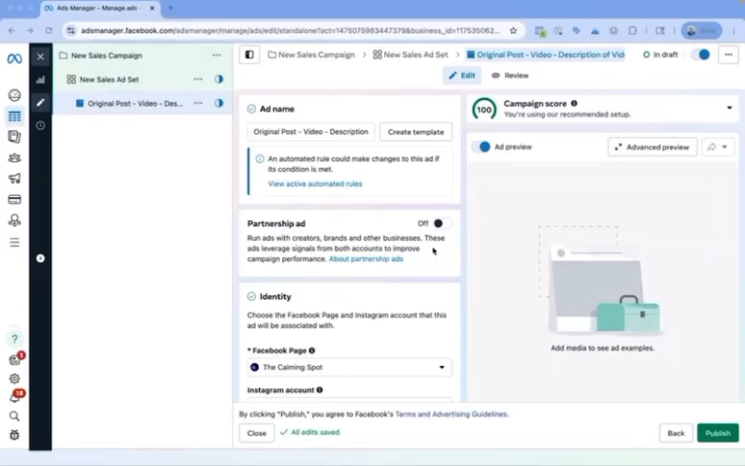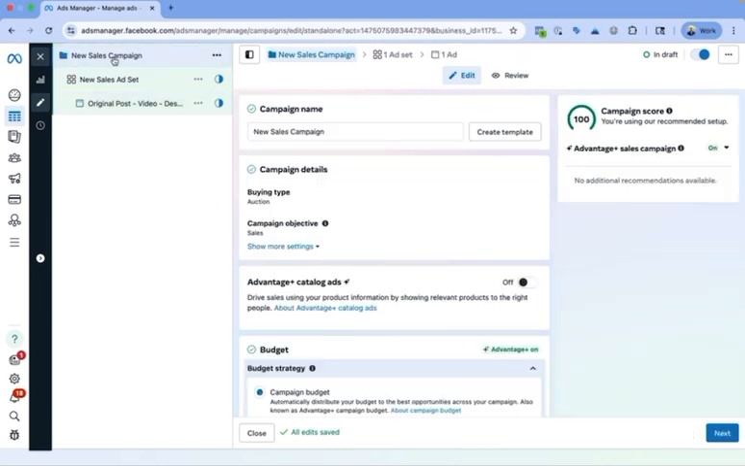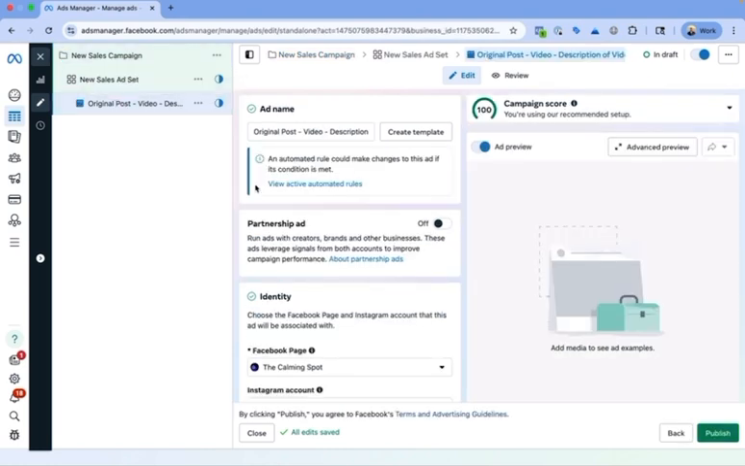Okay, so now assuming that you have set up your campaign and you've set up your ad set, and you have at the campaign level, you've turned off Advantage Plus catalog ads because we're not running that right now. We're just running a regular ad to send people to the website to book a class or to buy a product.